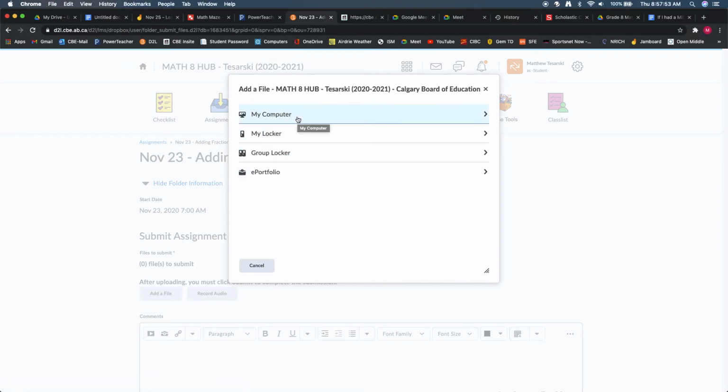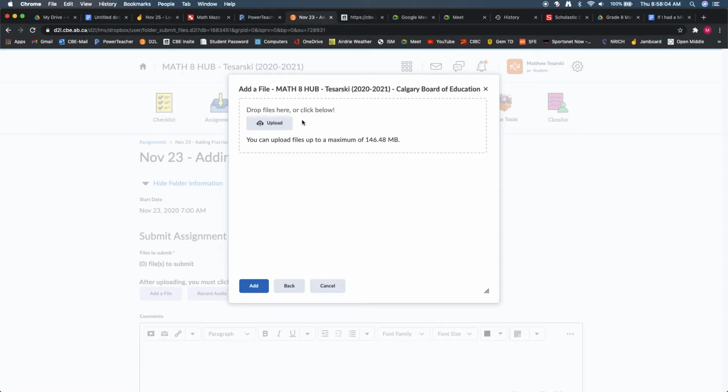Now, if you were doing this on a tablet, and I don't think it works that well on iPads, but if you were doing this on like a Samsung tablet or something like that, if you click on My Computer, it will actually ask you if you want to use your camera. And if you want to use your camera, then you can just take a photo of whatever it is you've been working on, and that makes it very simple.